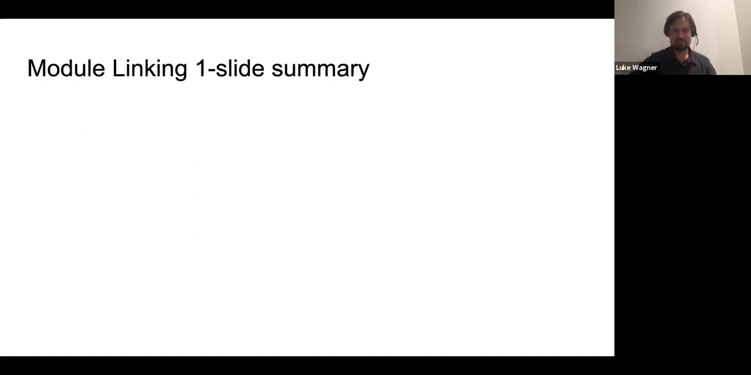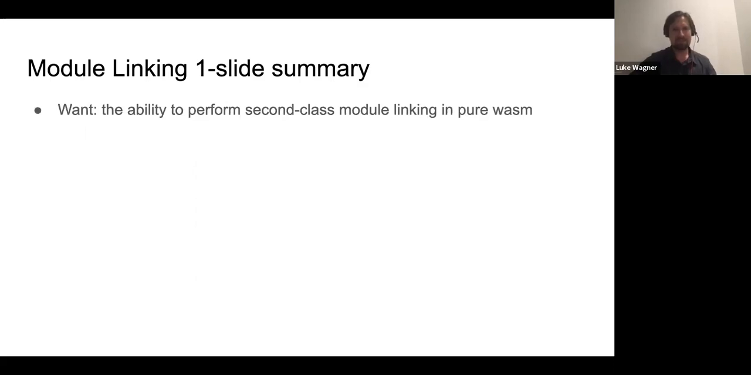So I'm just going to summarize this in one slide. Module linking is its whole own separate thing, but just to cover the relevant bits, what we want with module linking is the ability to perform second-class linking in pure WASM without requiring the JS API to wire up WASM modules. One of the motivations is to allow pure WASM toolchains to factor out common library code like, say, libc.